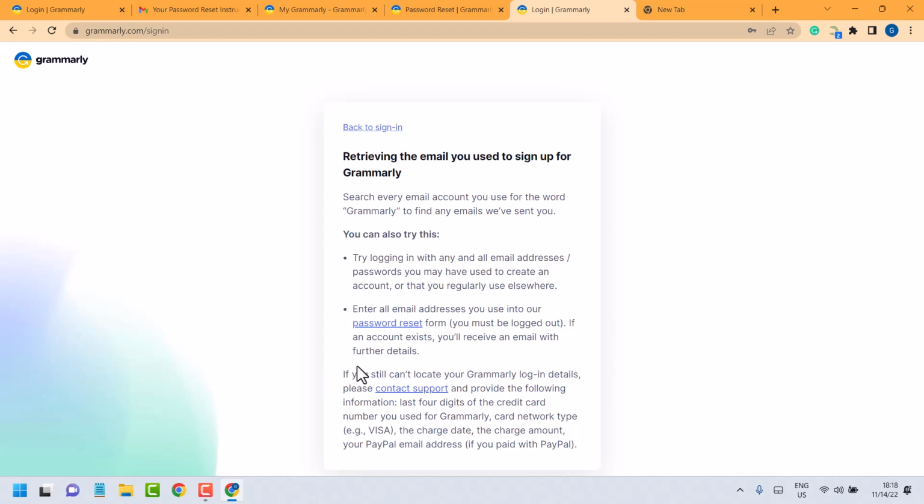If you still can't locate your Grammarly login details, you need to contact support and provide the following information: the last 4 digits of the credit card number you used for Grammarly, the card network type like Visa, the charge date, the charge amount, and your PayPal email address if you paid with PayPal.